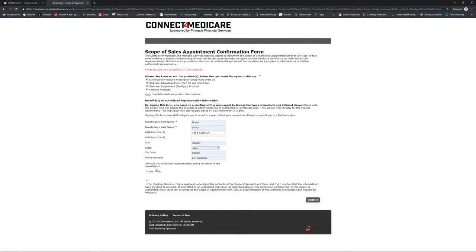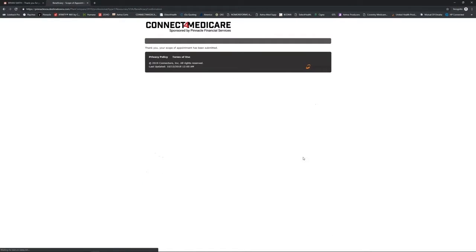By clicking no, you're saying that they are the beneficiary. You're not acting on their behalf. And you've read and understand the contents of the scope of appointment form, and they confirm that the information provided is true and accurate, and just simply click submit. Thank you, your scope has been submitted.